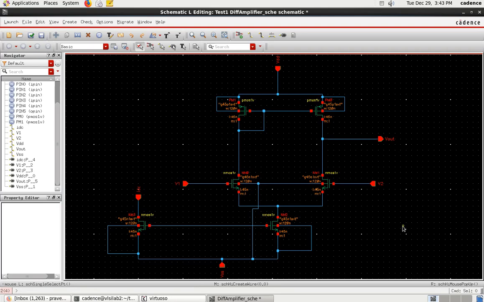Now I think we have given all the connections, right? So make sure the source is properly placed, otherwise we will get the error, and make sure the substrate connection is given to VSS. Fine, if that's the case, the circuit is completed, so just click save. Now we have to create the symbol first for the same circuit, right?